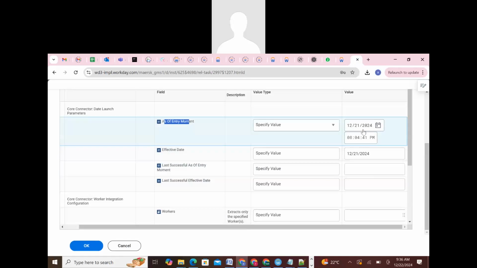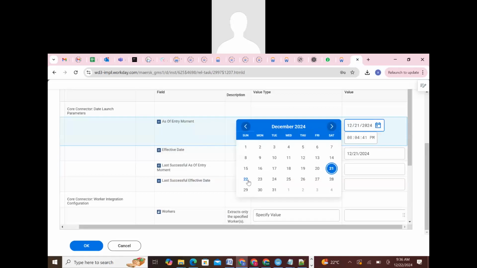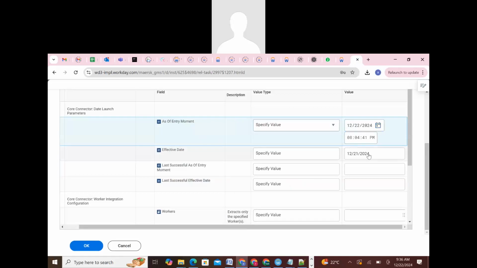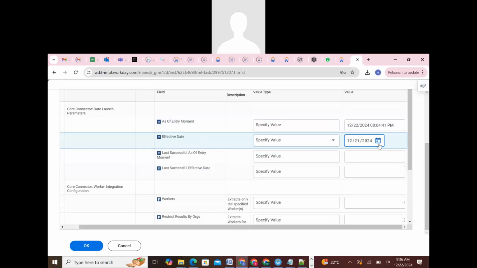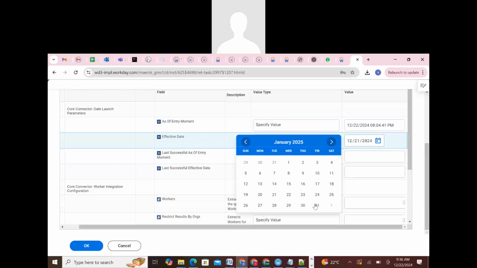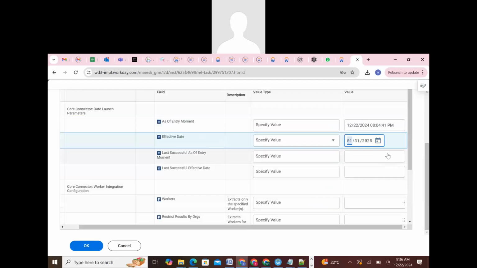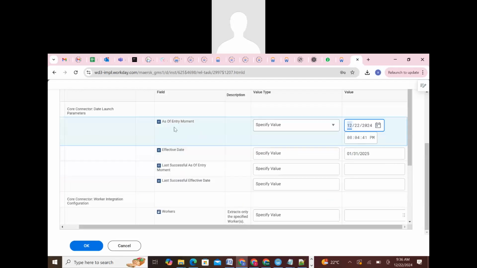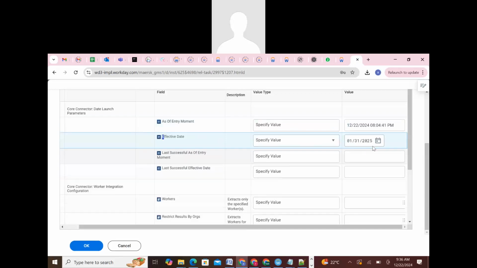The current time is 21 because it is running in the US time zone. If you select 22, what will happen? Let's see. On the effective date, we can take a future date, guys, no problem. But in as of entry moment, it will not allow future dates. Effective date, we can take a future date.